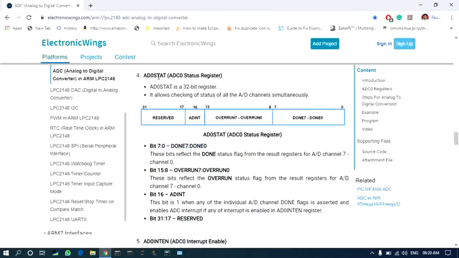AD0 stat, which means ADC0 status register. This register will give information on whether conversion has been done or not, whether overrun occurred or not for each and every channel, and also whether interrupt occurred or not. Just by reading this register value and analyzing the bits, you will get the information.